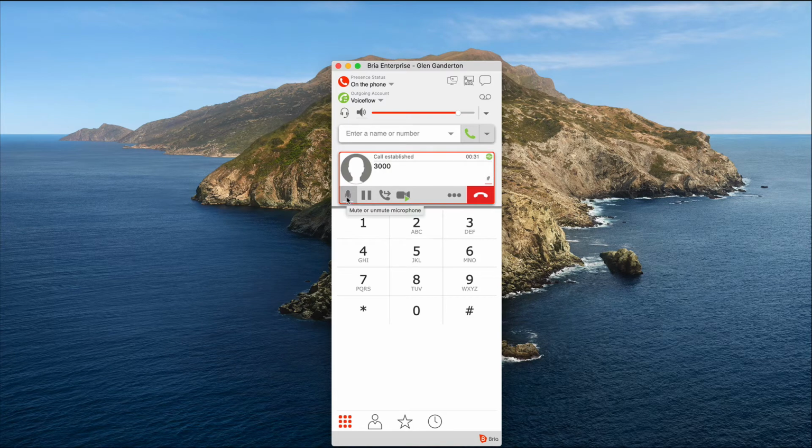Down here, we have our mute box. Click that, that will mute us. We have the hold button here. We can place a call on hold. We can see now this call is on hold. To resume that call, we just press the play button.